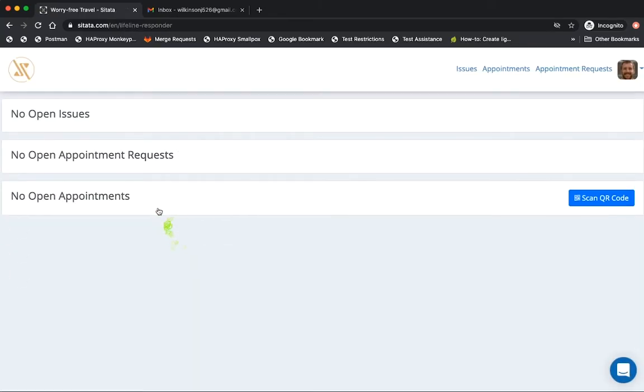After logging into the system, you will land on the main dashboard for the platform, which is split into 3 sections. Open issues are items created by travelers during their travels. Appointment requests are just that. They are requests for a specific time and specific service. And the appointment section is an area for managing confirmed appointments.